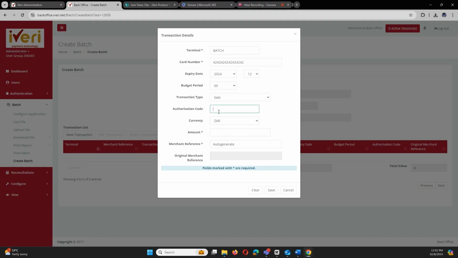Authorization code: this is a unique code provided by the issuing bank or card network when a transaction is approved, confirming that the payment can proceed. This is not a mandatory field and should only be completed if the merchant has obtained an authorization code from an authorization center. Currency: the currency is preset according to the agreement with the acquiring bank.